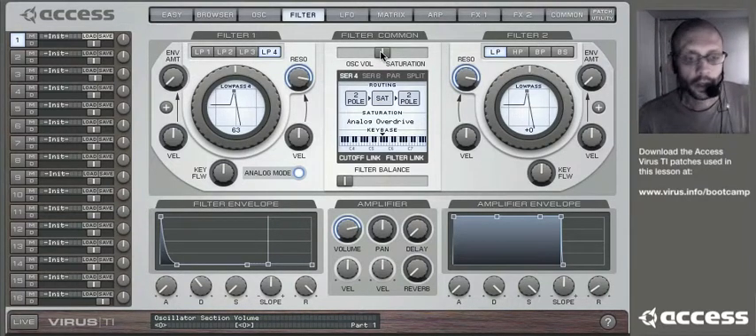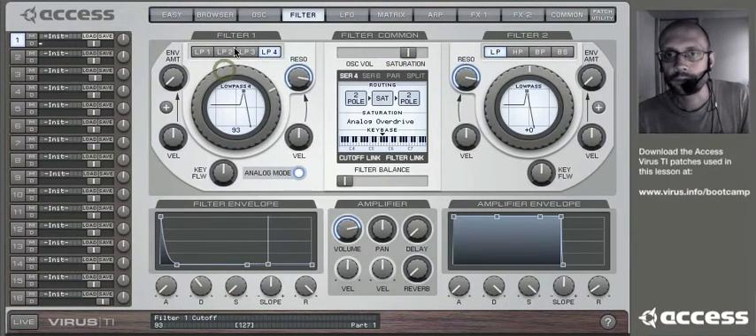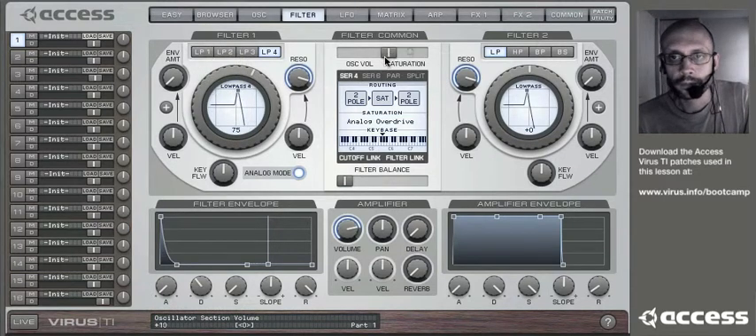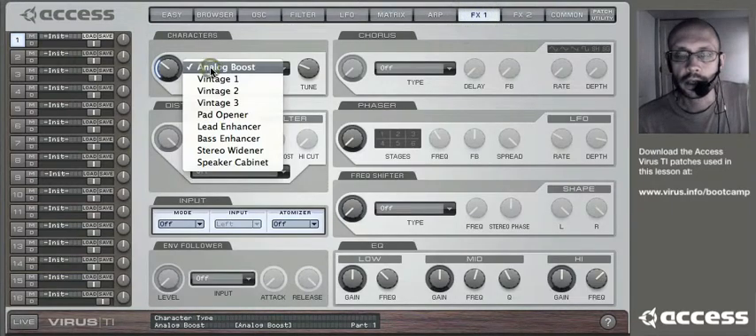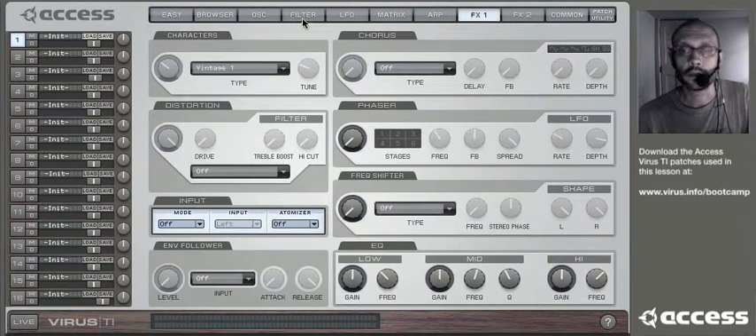Now, you can also add some more saturation to this. It's embedded within the filter, so it's always on. You just increase the amount by the oscillator volume slider. But you will notice that it softens the resonance. So you might need to crank that up a little bit. If you've got a lot of saturation, you might want to turn up the resonance to compensate. And if you really want to be emulating the Minimoog, you can always set the character to Vintage 1 as well. And that'll sort of add the final layer of polish.